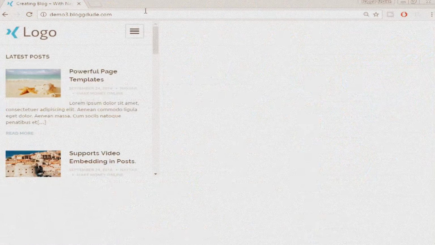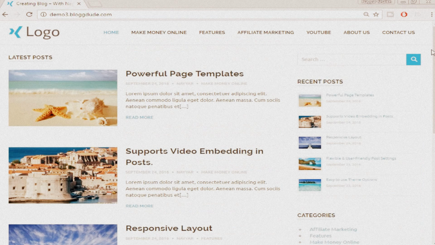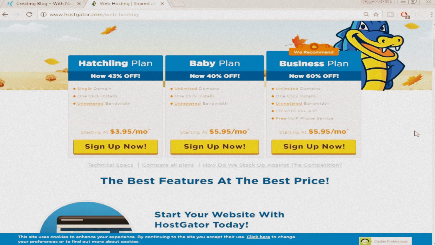So this is a mobile friendly website, it is SEO friendly, and we'll be using WordPress, which is the easiest way to create a website. So let's get started. To create a website we need a hosting plan and a domain name.